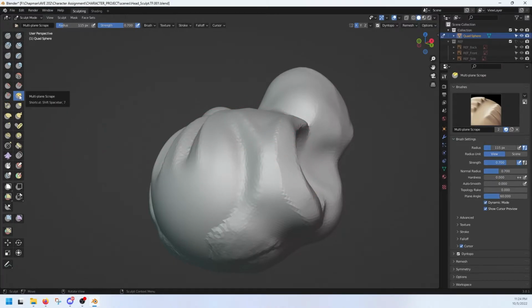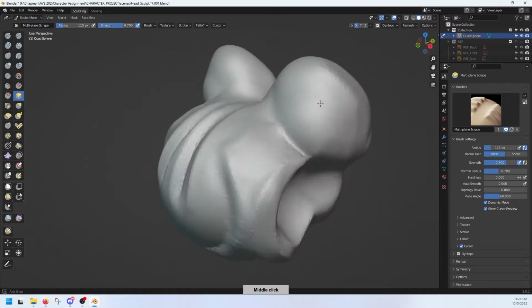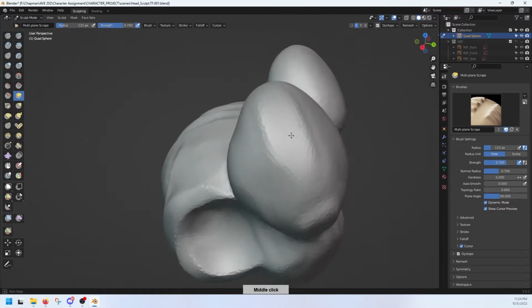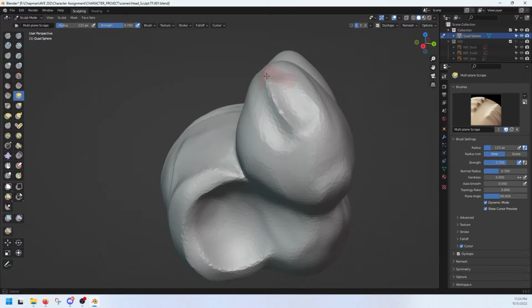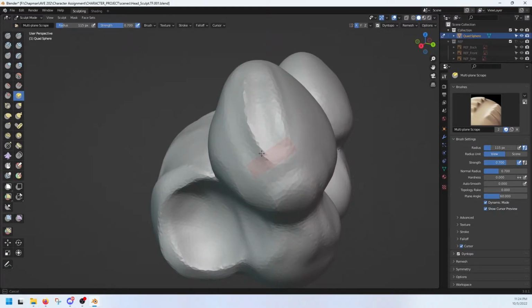Following that, we have the multi-plane scrape, which works kind of like the scrape tool, but with multiple planes. And that will be really obvious once I use it. You can see there's these red rectangles that are sort of guiding my edge that it's making. It is essentially flattening on 2 planes and making this really sharp edge. If I increase the size, I'll get even more flattening.